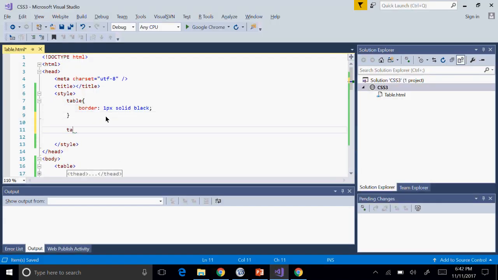So for each cell I want a border. So where those are, I can say table. Then inside the table there is a TD. So I want the TDs which are defined inside the table, or you can directly say TD. There is no difference because the TDs generally will be defined inside the table. So I'm just saying TD, table TD, or TH, either of them. For both of them, you need to give a border.